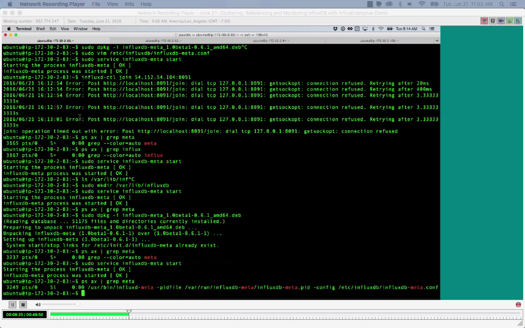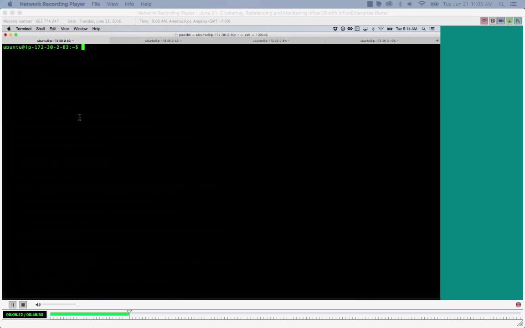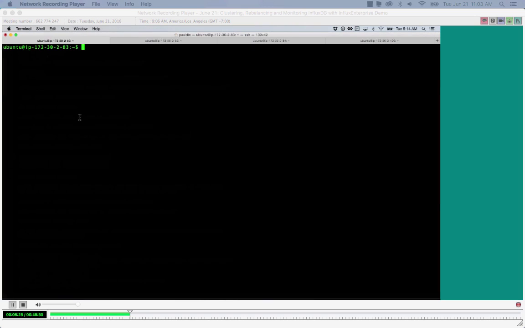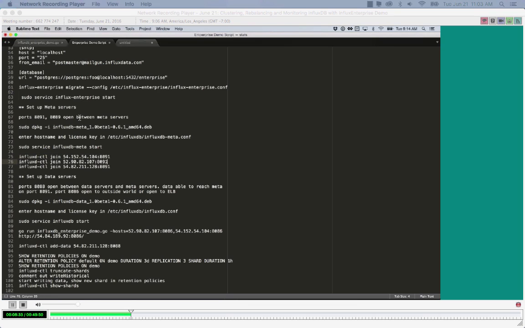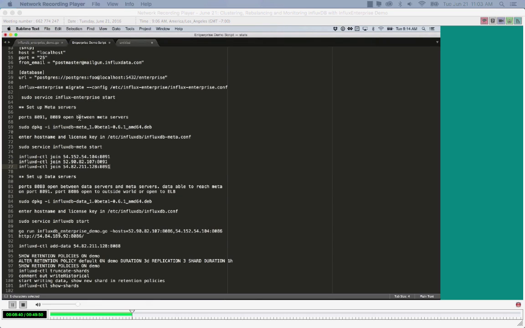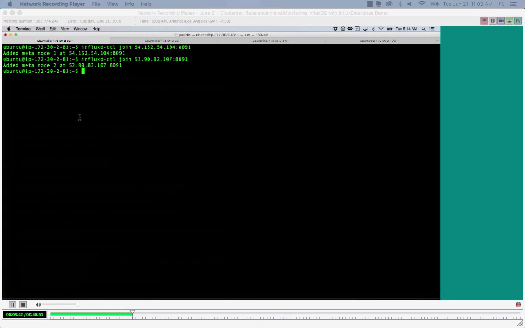We started the meta nodes. Now we'll go back and see if we can actually add them. OK, so that's what we'd expect. So that's node number 1, node number 2, and finally node number 3.